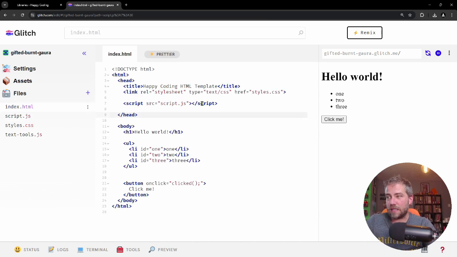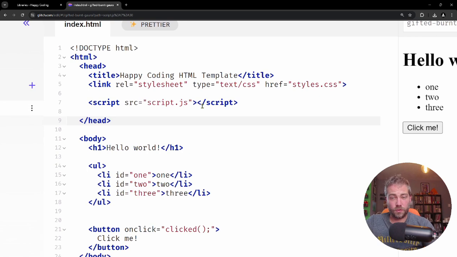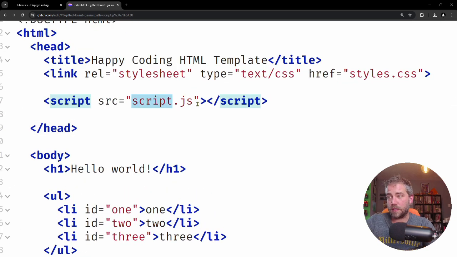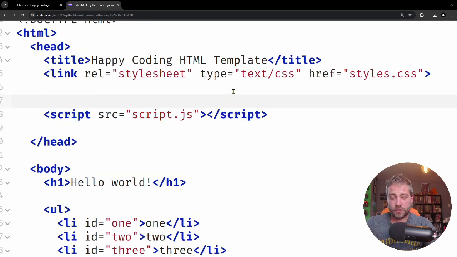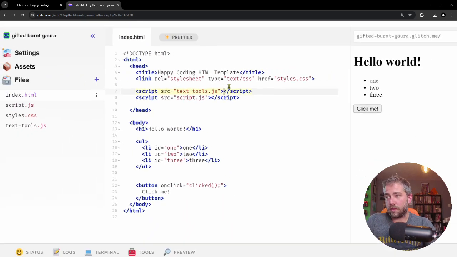But the thing I need to do next is to load my new JavaScript file. I'm currently loading script.js, so I also need to load my new JavaScript file exactly the same way I did the other one. So src equals text-tools.js, and then close it out.